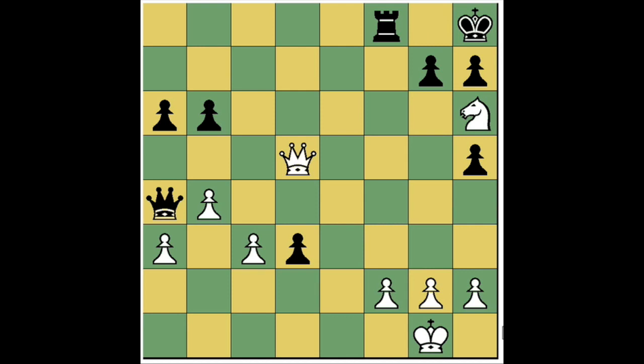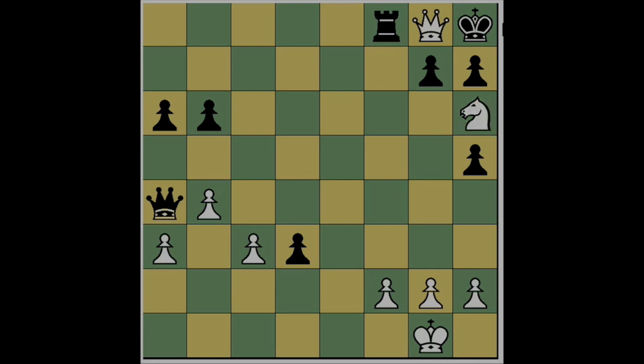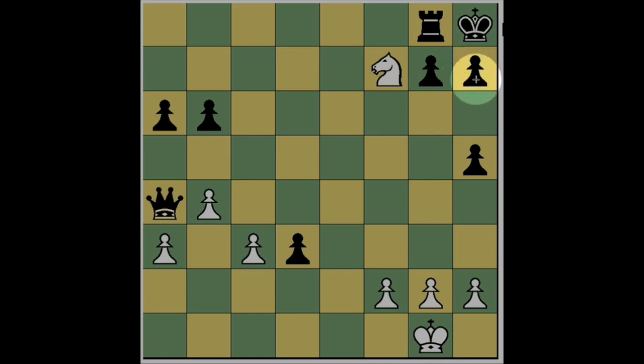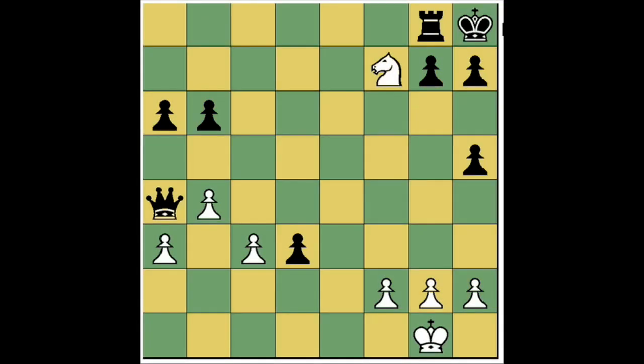And now comes a very pretty little combination. The queen moves to g8 check. The king can't capture the queen because it's guarded by the knight. The rook must capture, and now the knight delivers the smothered mate on f7. The king is physically blocked from moving by his own pieces, and the check from the knight gives checkmate.